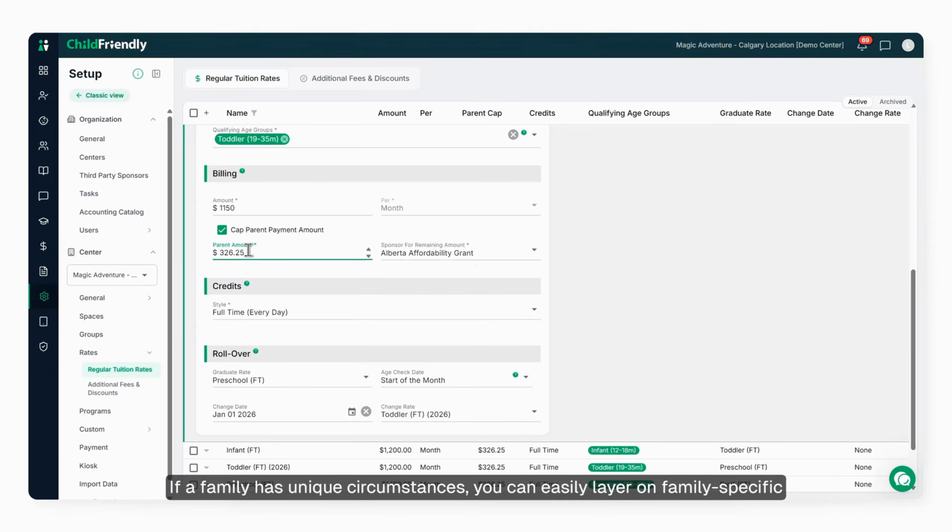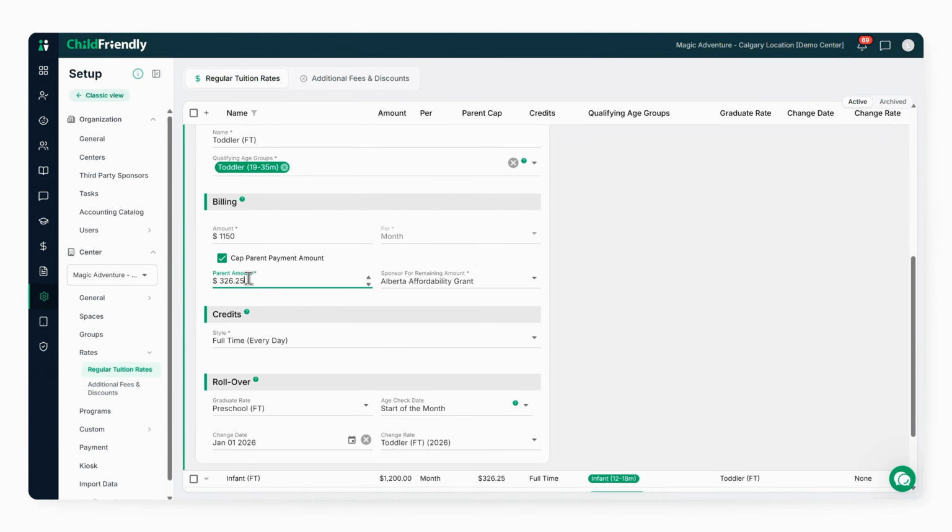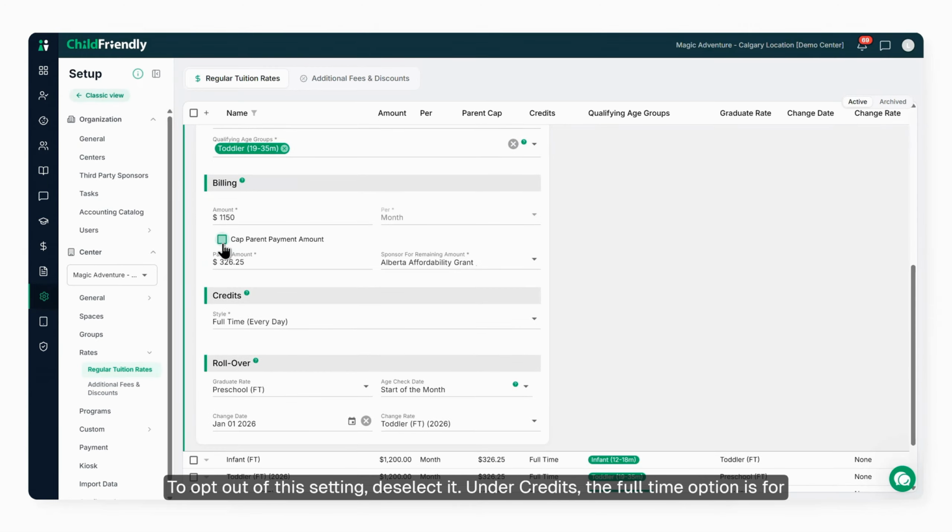If a family has unique circumstances, you can easily layer on family-specific subsidies directly inside their individual ledger later on. For instance, one child might receive $200 a month in subsidy, another $250. This differs from the universal parent cap being discussed here, which will apply identically to all parents paying the toddler rate. To opt out of this setting, deselect it.